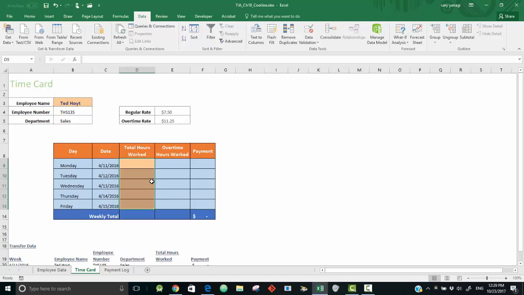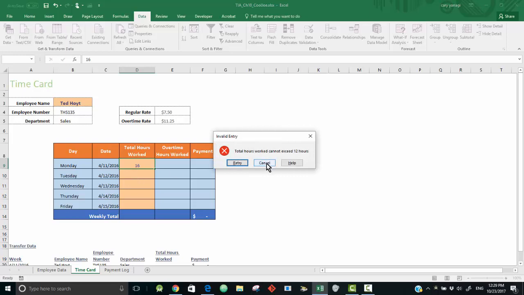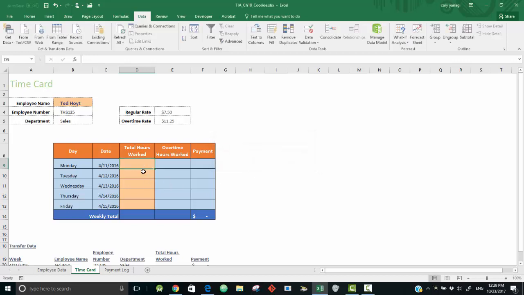OK, so just to check on this, per the directions, I'm going to put in what? It should be like 16 here. I should get a rejection. Okay, well, that's good. I'm going to put in 10 this time. It should take that. And then I am going to put in 8, 12, 8, and 9. All right, that looks a little bit better.